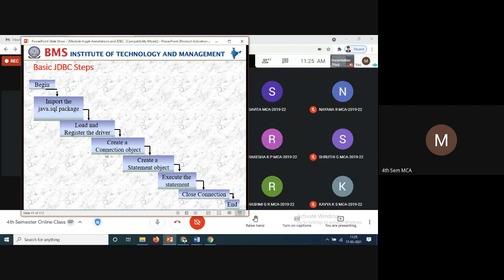Next is create the connection objects. That means first you have to establish the connection. You have to do it in your program. That means you have to set the path where the database is available. So port numbers, other things, two statements we need to execute. We have to write the connections. So for connection establishment purpose, we need to write some statements. Once you write that, what will happen? Create the statement objects. That means your program's execution will be starting from here. Next is execute the statements. You have to execute the statements, close the connections, end.